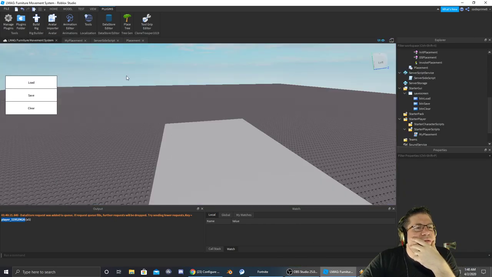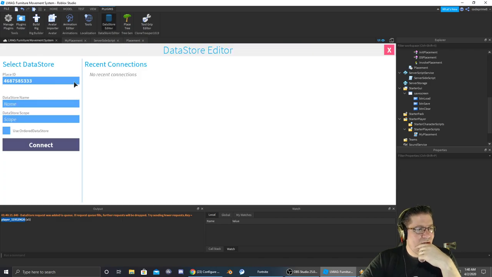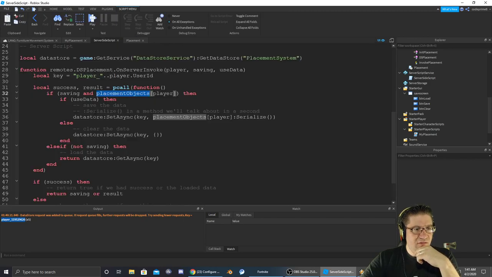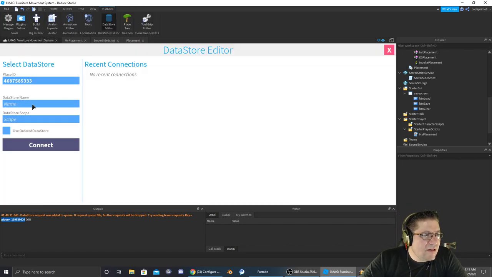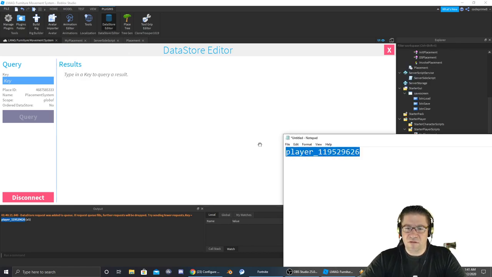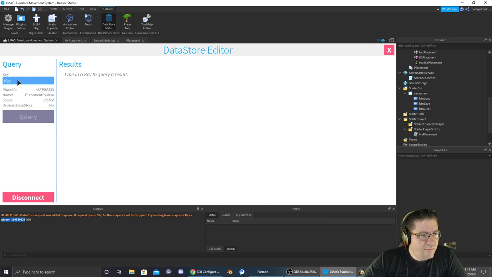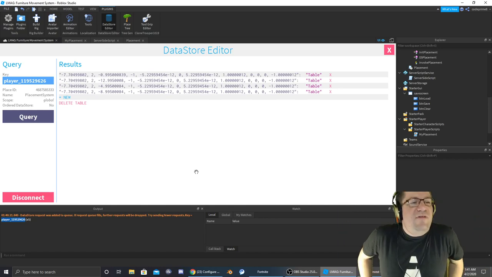Let's hit stop. And let's see. Data store error. What did we save the name of it as? Okay, data store. Data store service placement system. So it's called placement system. Data store name is placement system. Connect. And then the key itself was over there on the notepad. Copy. Paste. Huh. It's saving. It saved it right there.